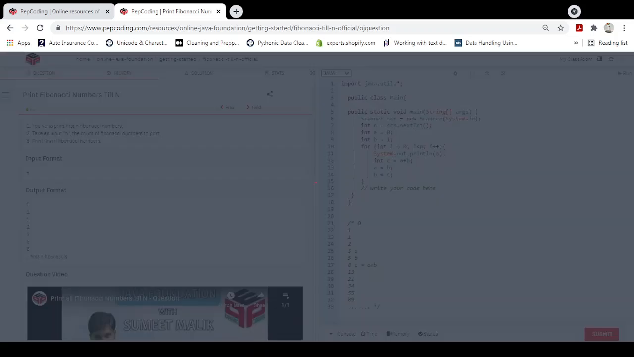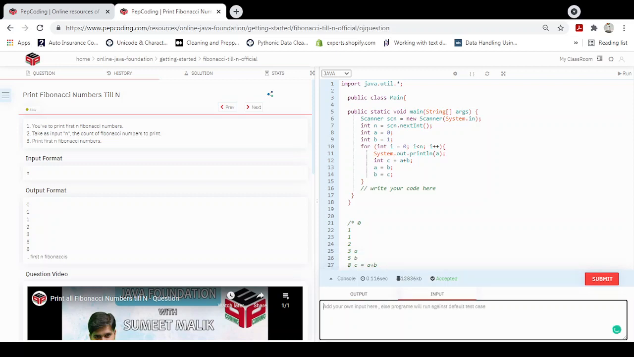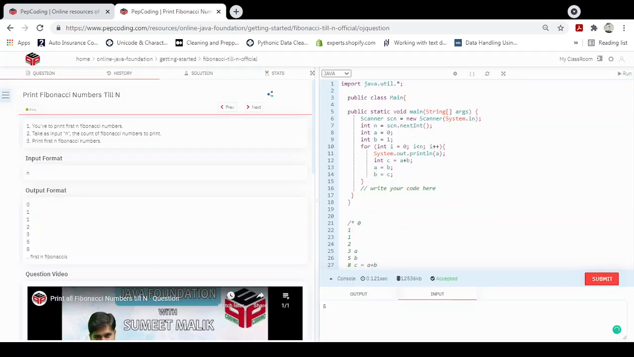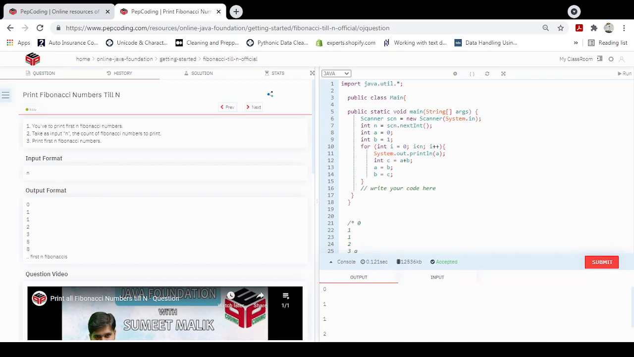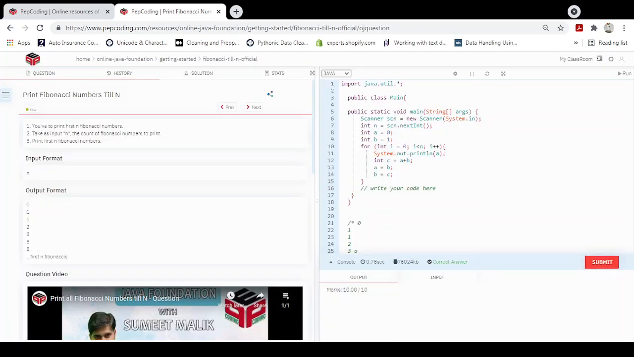Let me run this again, and yes, we get 0, 1, 1 and all these outputs. So this was 10. Let me now put it as 5 and check. The output should be 0, 1, 1, 2 and 3, and yes, indeed it is successful. Let me now submit it and see if it gets accepted, as it passes all test cases. And indeed I get 10 out of 10, which means all the test cases have been passed.